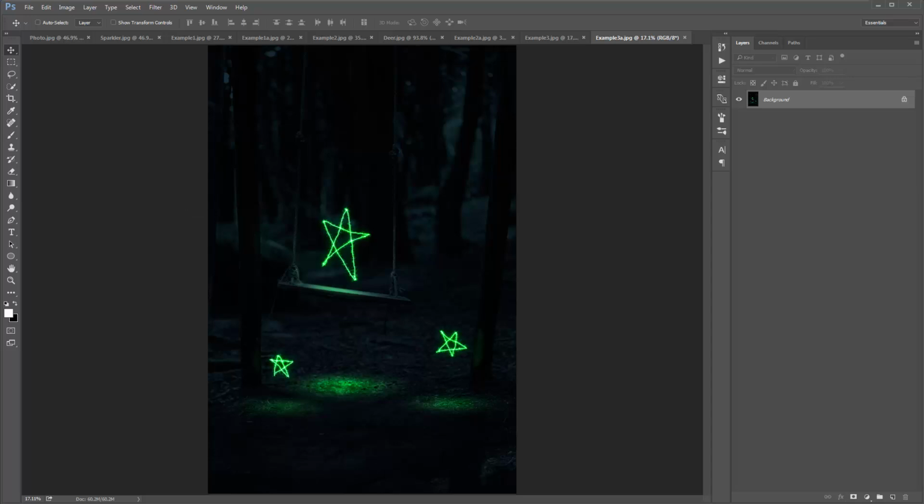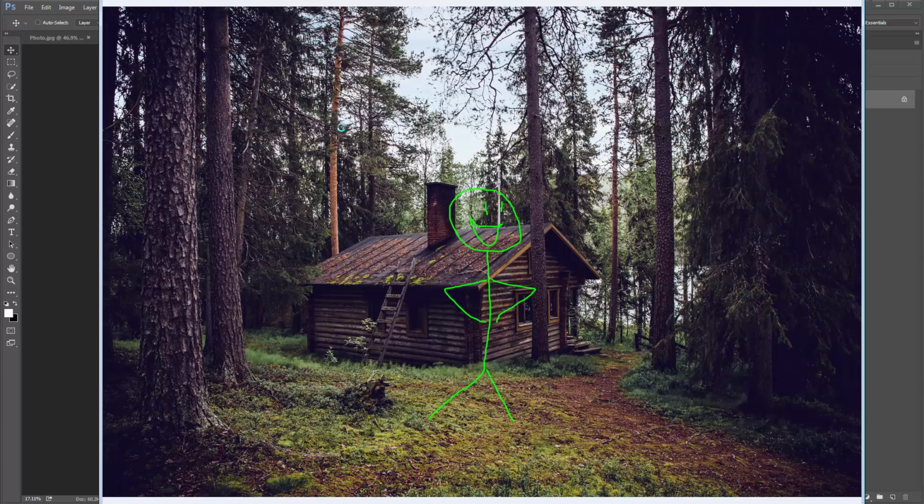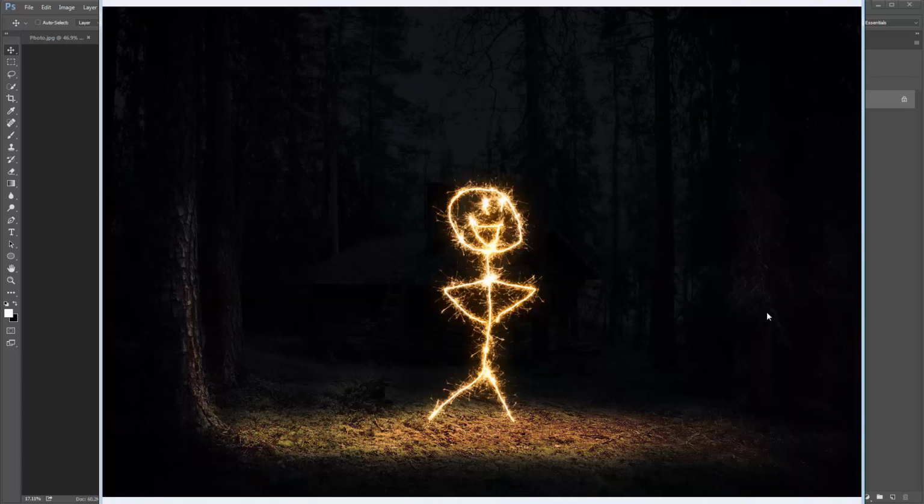So let me just run through a few more examples that I've got of the effects. So here I've just drawn a stick figure, play the action, and that's what I've got. So I just did a little bit of light painting here on the trees, just to extend the light out a little bit here to the right.